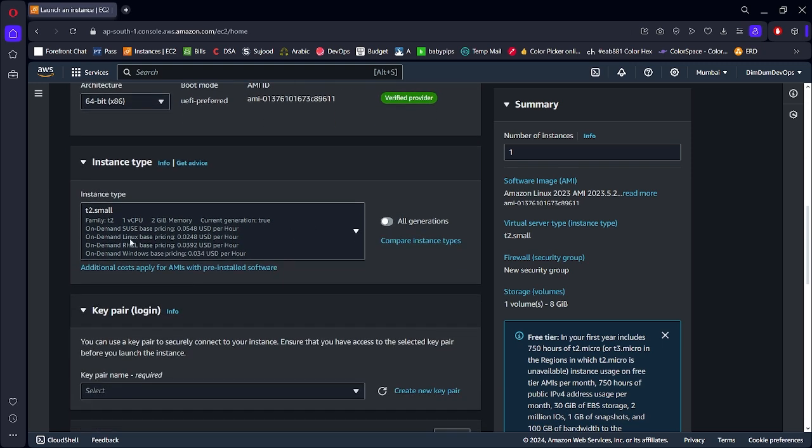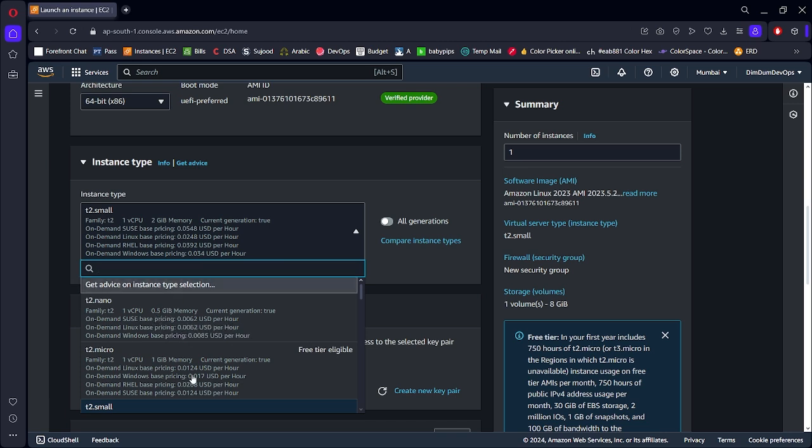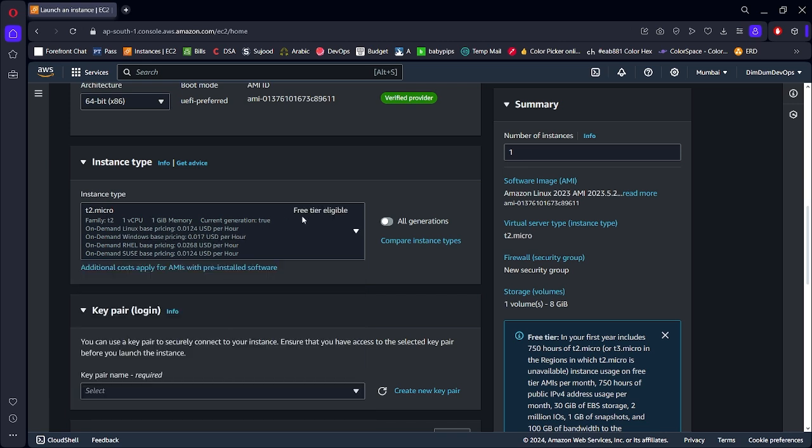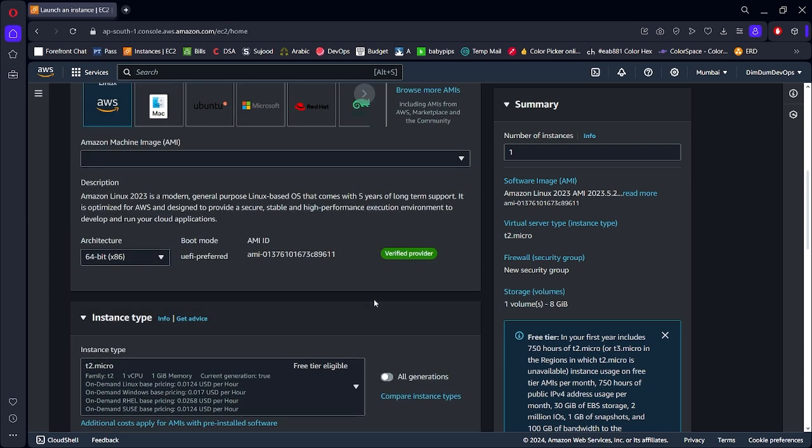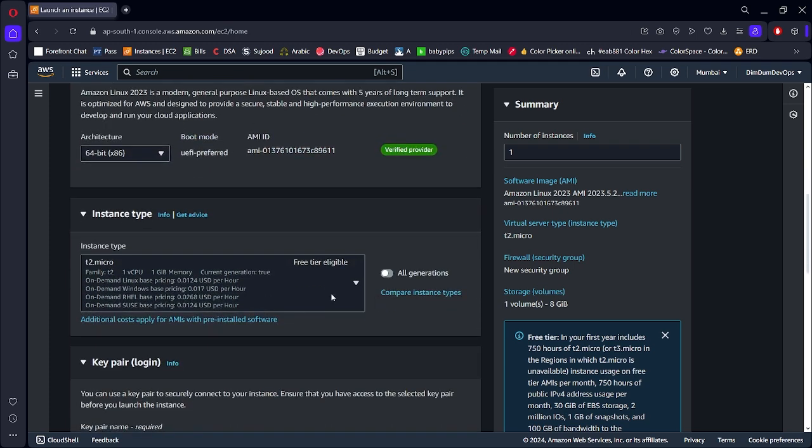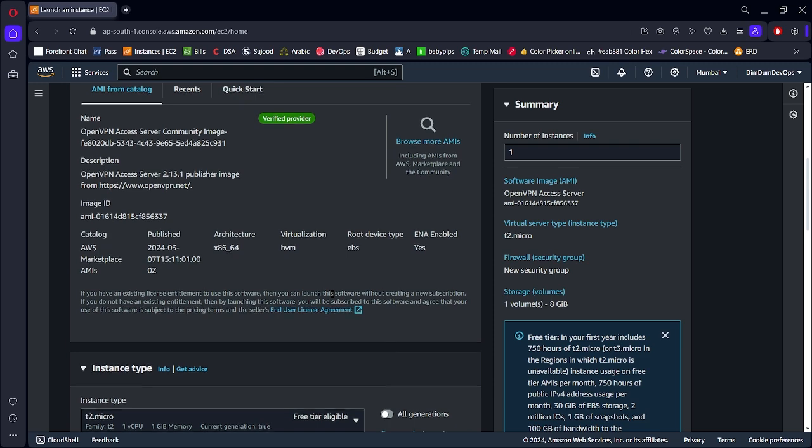After that, you have to make sure that you select T2 micro, not small. T2 micro is free tier eligible. If you select T2 micro, you will not be billed. It will be free for you. But if you select T2 small or any other instance, you will be billed for it.